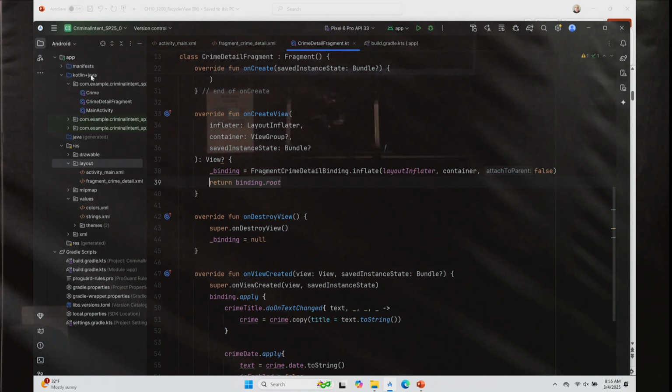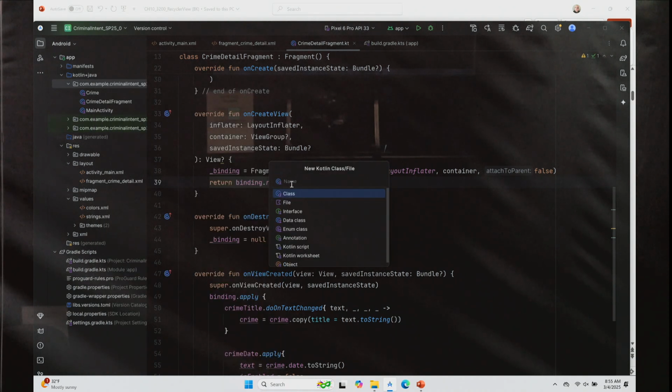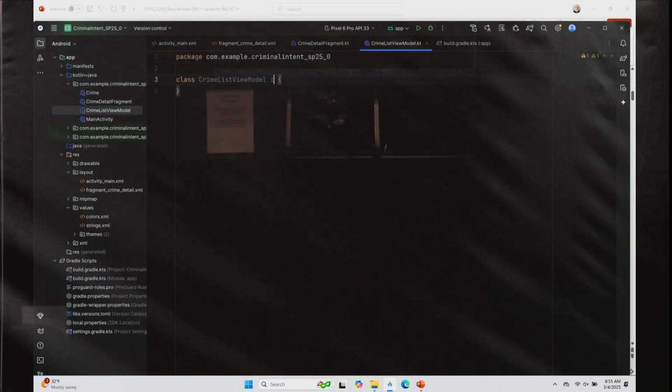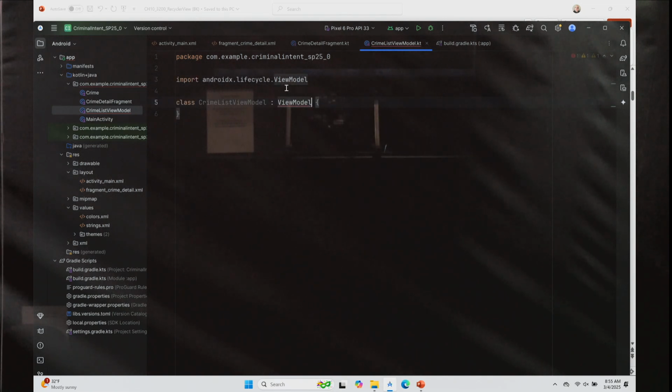We are going to create a view model for our list class. So right-click, New, Kotlin Class/File, and this is going to be called CrimeListViewModel. It is going to be a child of the ViewModel class, so we need parentheses here.